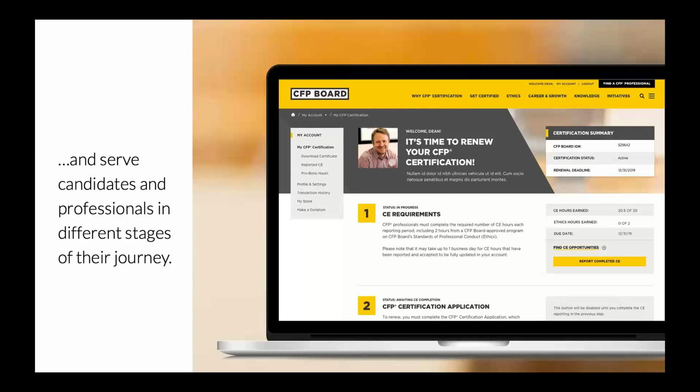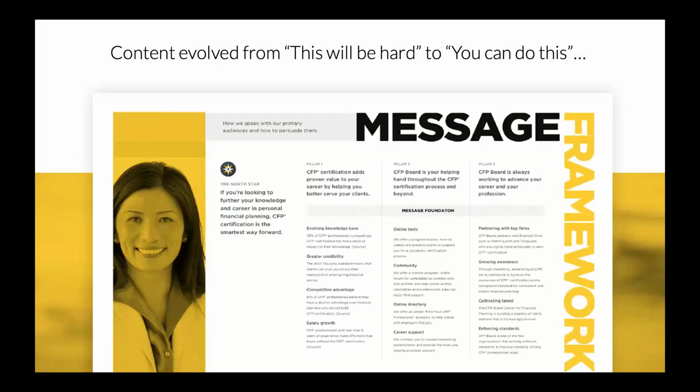Now that data piece is, of course, really critical to making this kind of functionality happen, but the content is what makes it shine. So it's important to consider what kind of content your audiences are interested in and what their mindset is when they're on your website. Now, like Dave mentioned, overall, CFP Board has really evolved the tonality of the site from the message of this process is going to be really hard to you can do this. And we weave this supportive messaging into our personalization.